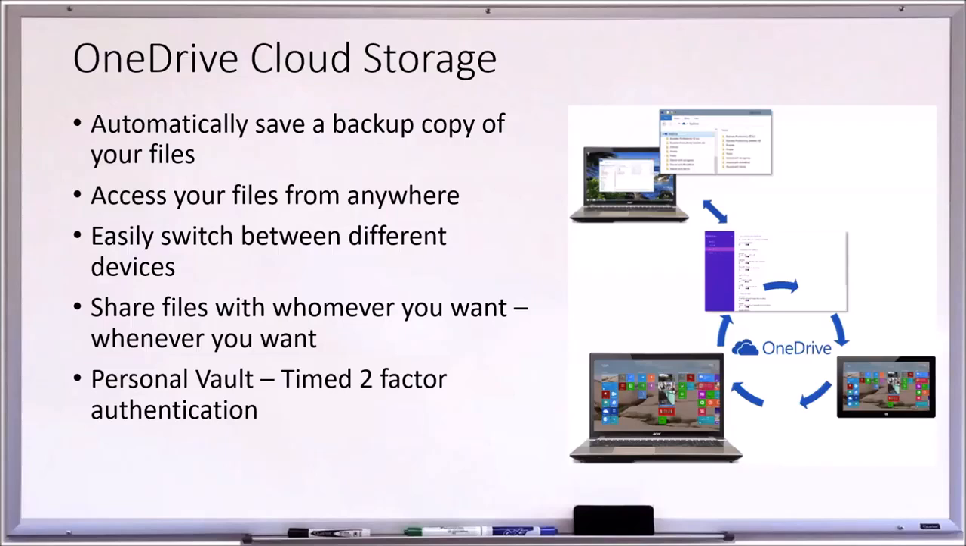For instance, there's OneDrive. OneDrive automatically saves a backup copy of your files. The big thing about cloud storage, and just to define cloud storage, it's just a hard drive somewhere else, which means that you can access your files from anywhere. You can easily switch between different devices because you don't have to worry about what you currently have on that device if you have everything saved up in the cloud. You can share files with whomever you want, whenever you want.